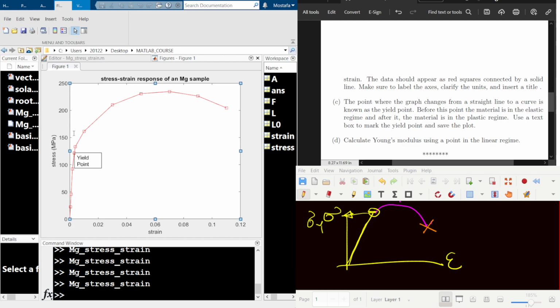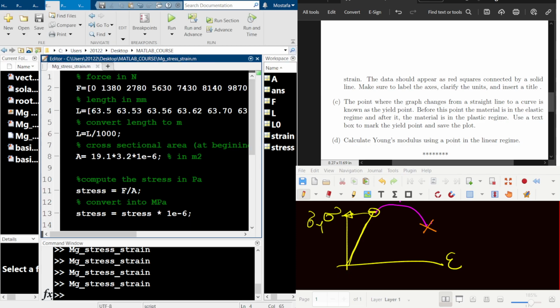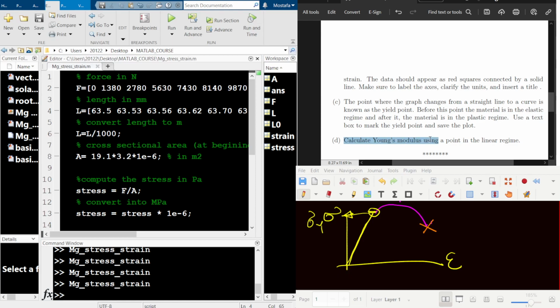It's totally up to me. So I'm going to save this as an MG alloy. Let me save, and I can later on inspect the picture itself rather than the graph. There is one last thing required, so let me close the figure now, which is to calculate Young's modulus using a point in the linear regime.